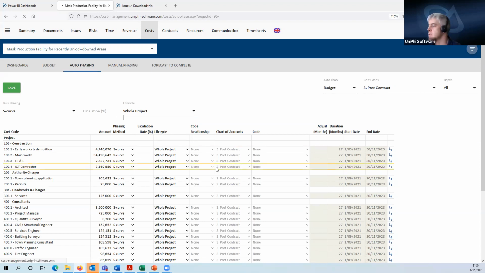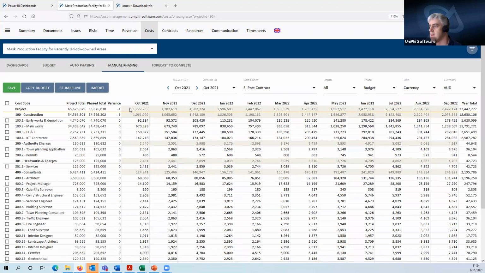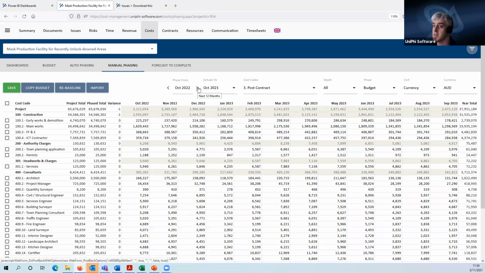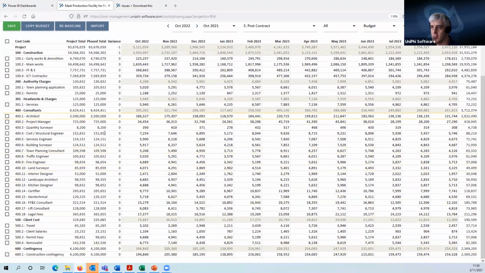So I hit save, and there we are. We can see month by month that has, so when we hit save, it takes us to the manual phasing view. Let's go forward 12 months. There's our S-curve, and just every line item is S-curve that way.